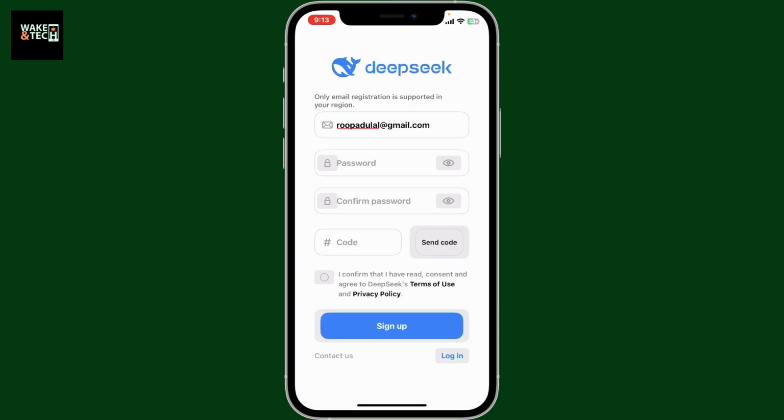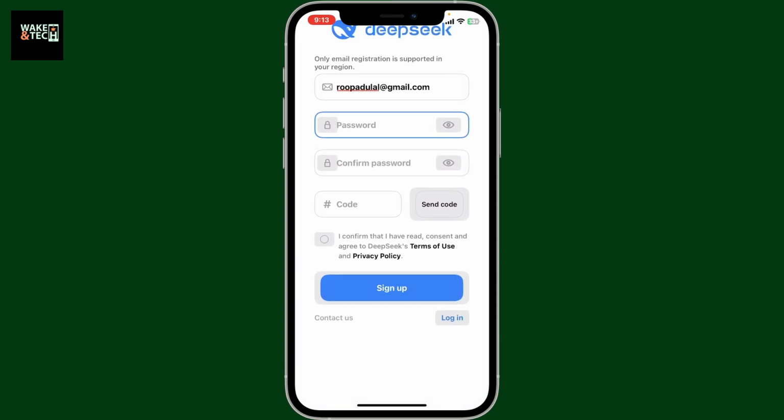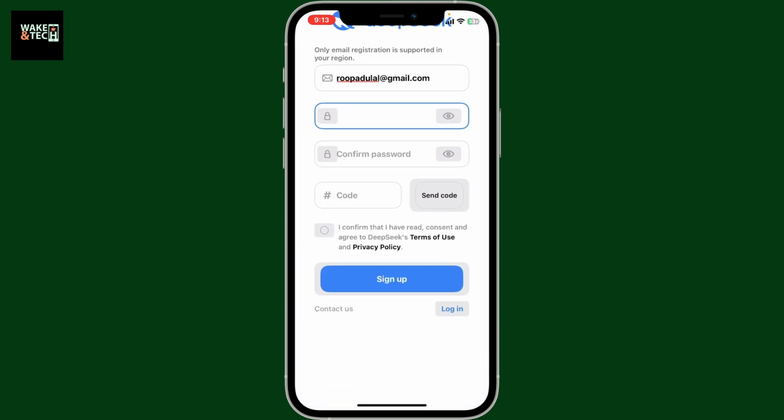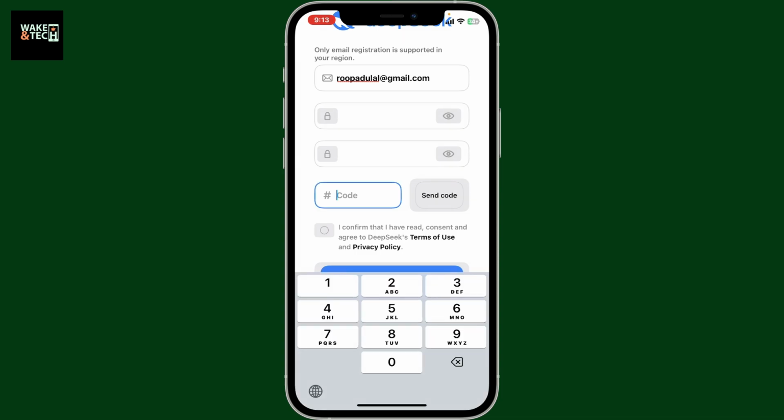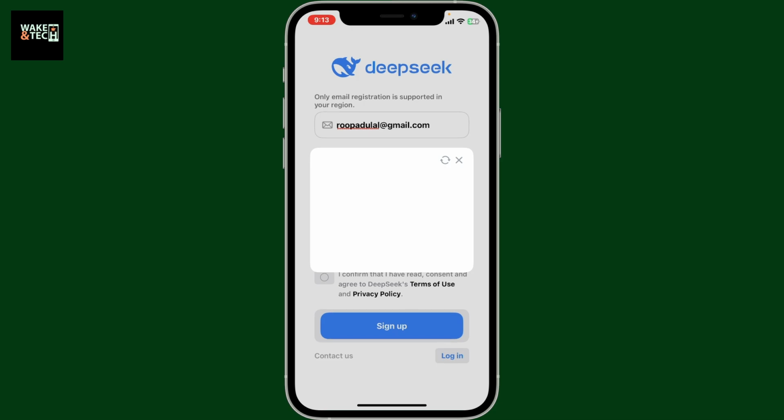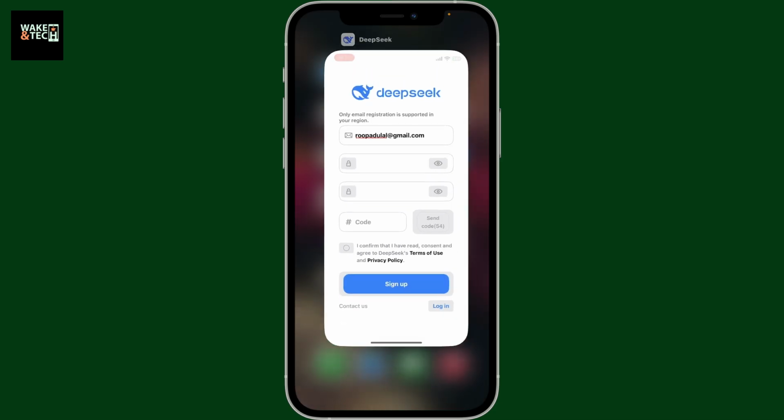After typing down an email, create a password for your account in the password field. Confirm the password by re-entering it again, and now you will need to verify your email address. Tap the Send Code button and you will receive a verification code sent to you via your entered email.